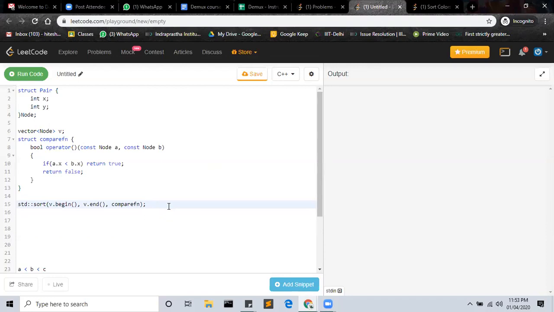Apart from this functor concept, is this thing clear to everyone? This will be the syntax, guys. How it works is what a functor is. Let's not get into that. You will only get confused.